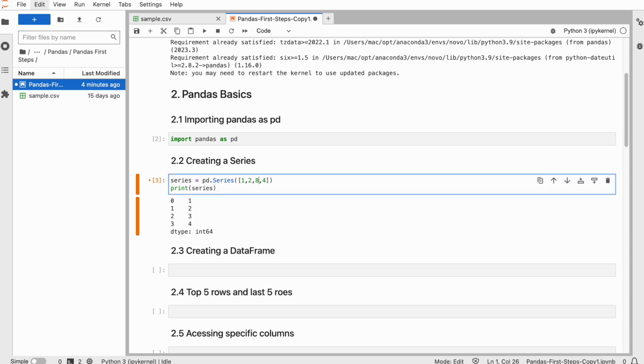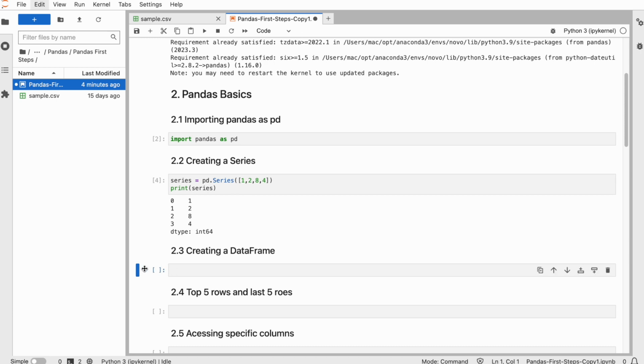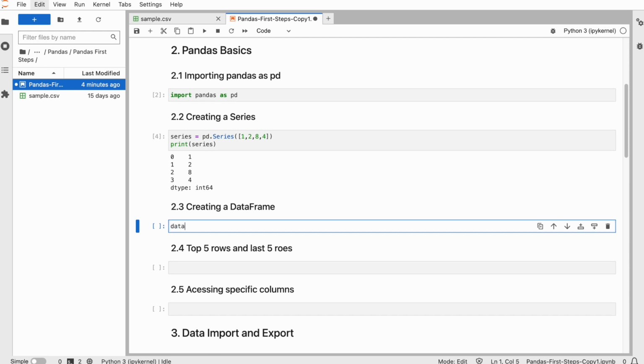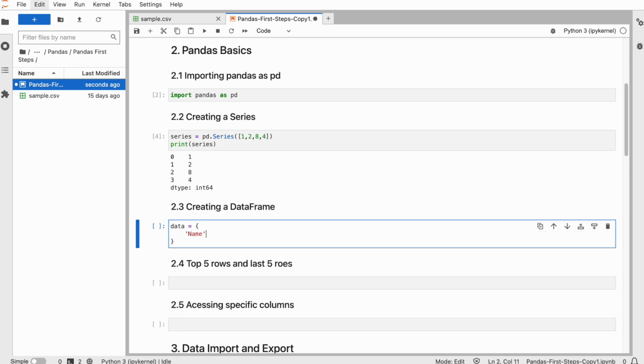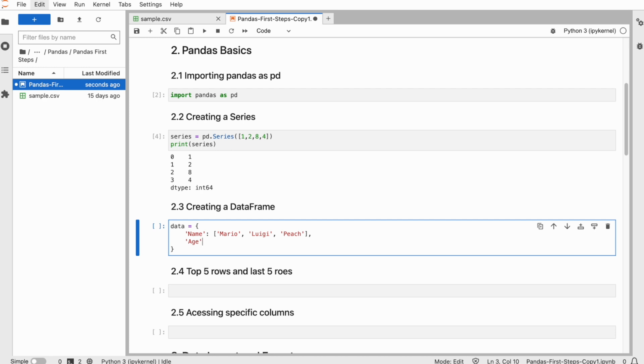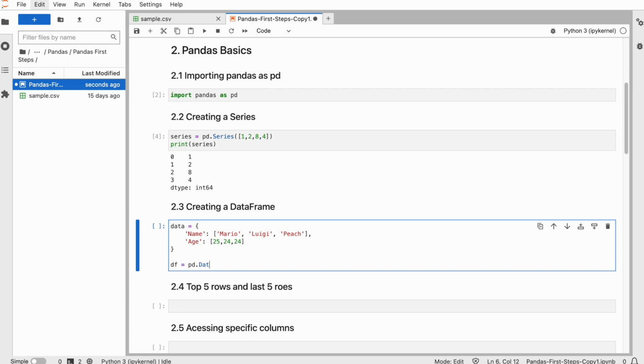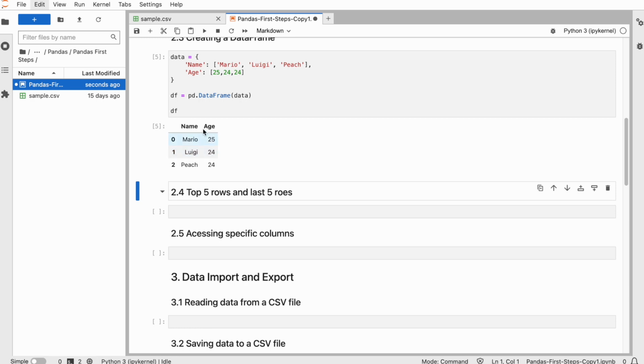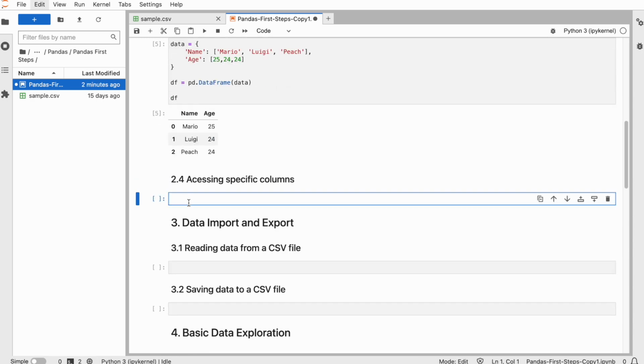This is a series. Simple, right? Now let's create a data frame, which is like a table with rows and columns. To access specific columns or rows, you use simple indexing.